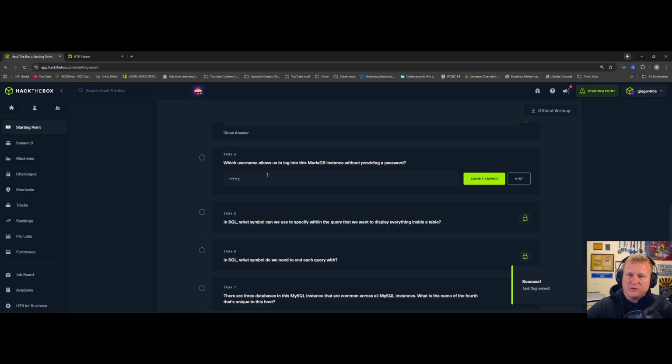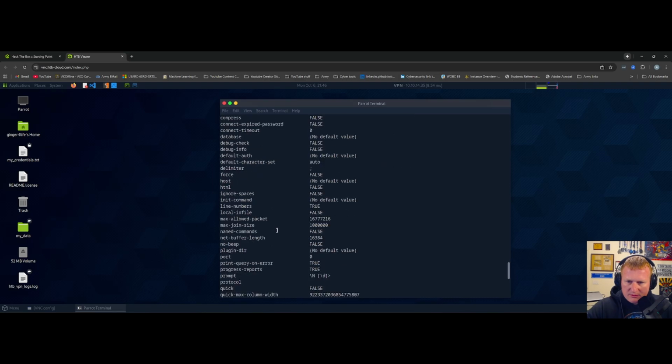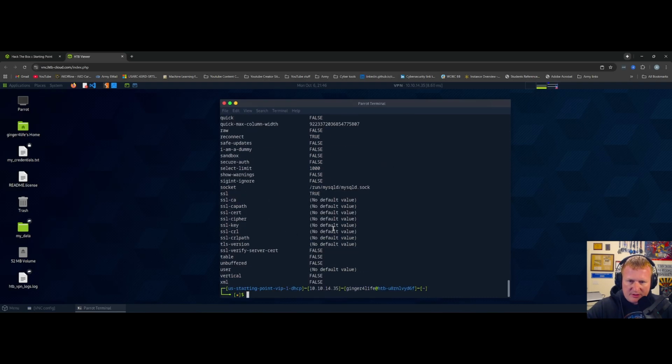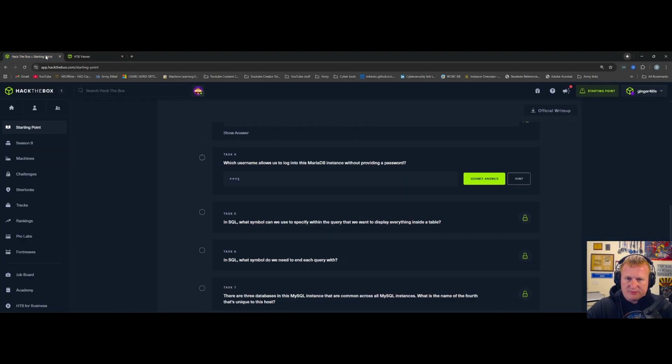There we go. Which username allows us to log into the MariaDB instance without providing a password? I want to say that's root. Let's see. I'm taking a wild swing and saying that's going to be root, so let's throw that one in there.